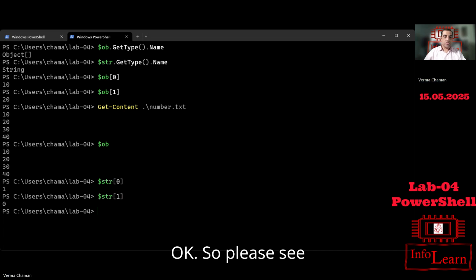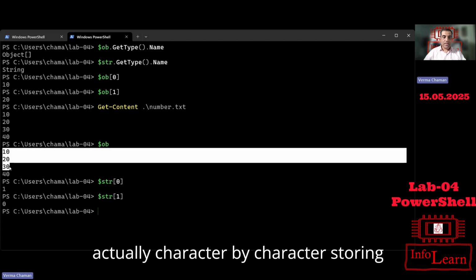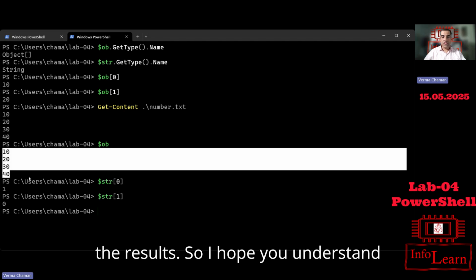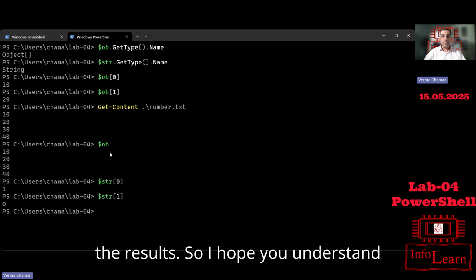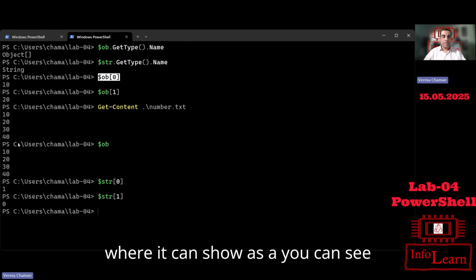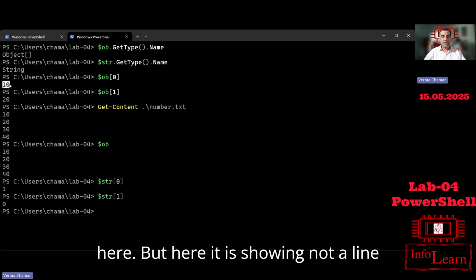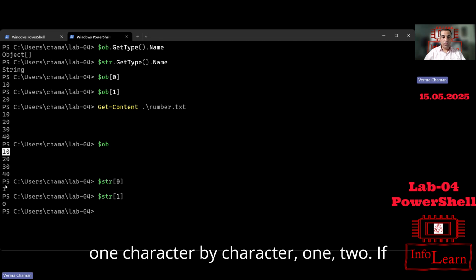Okay. So please see 1 separately, then next 0, then 2 and 0. So this is actually character by character storing the results. So I hope you understand, this was actually the real object here. Okay, and you can see here, when I use it, it shows the whole line here. Okay, but here it is showing not a line, one character by character, 1 2.